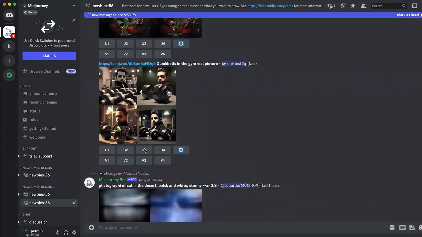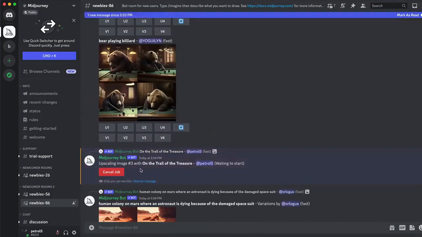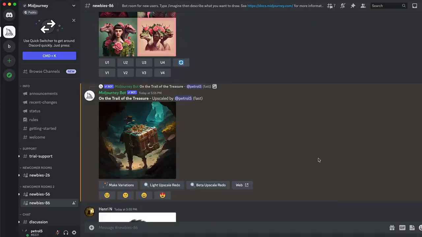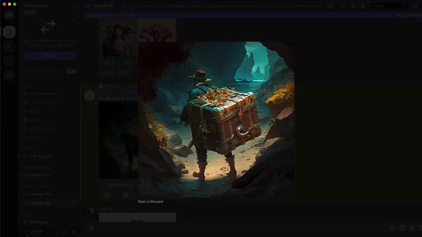It is going to again take some time, probably a few seconds, to generate and upscale our third image. Once it is done, I'm going to come back and show you the results. So it actually took a little bit longer than 1 minute. I didn't expect that, but you can see the final product of our image.